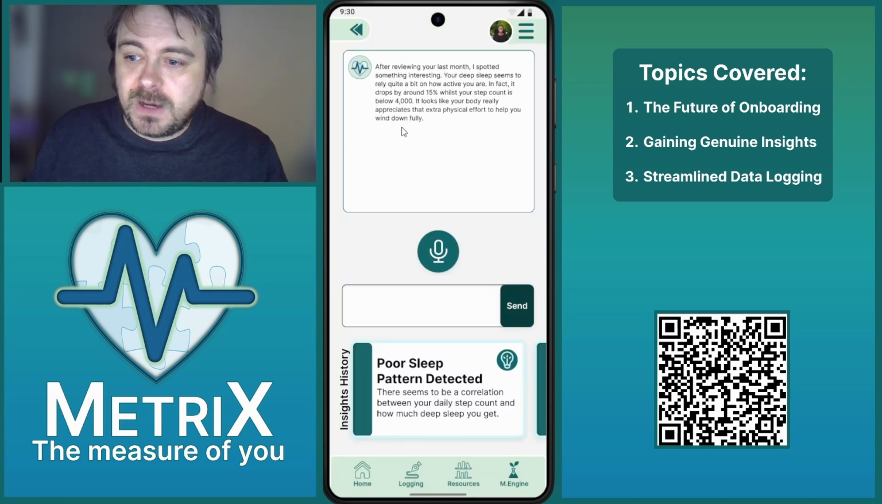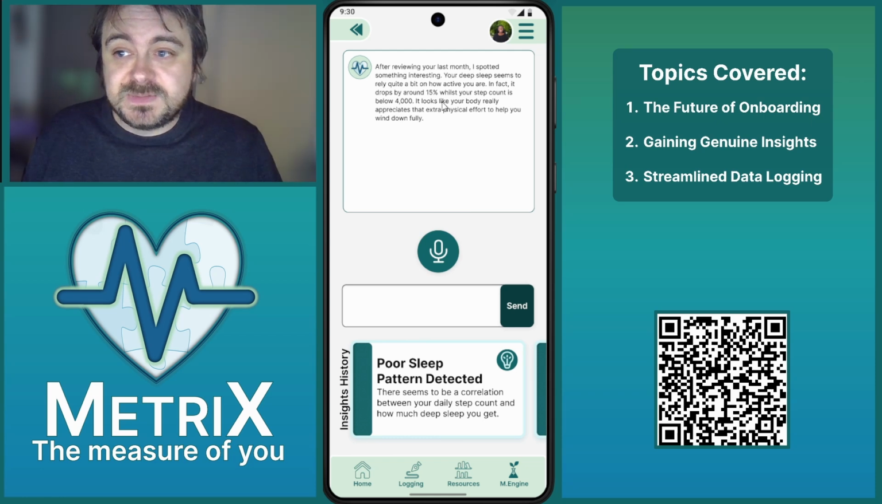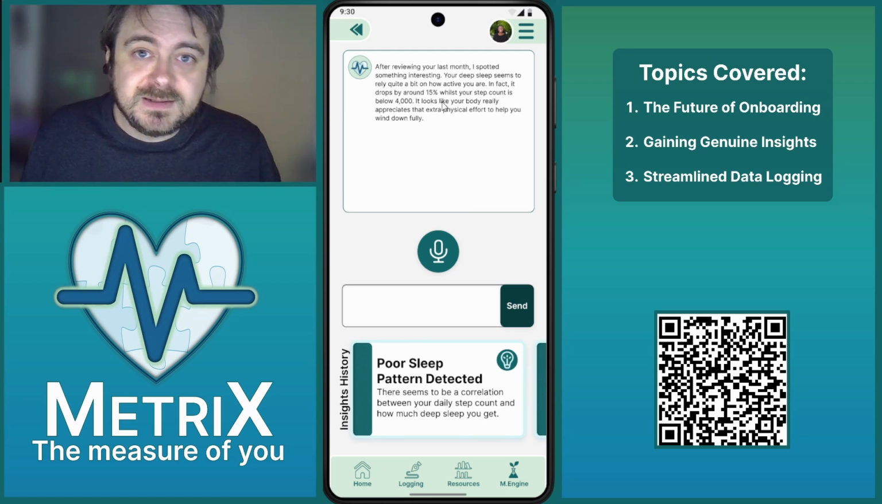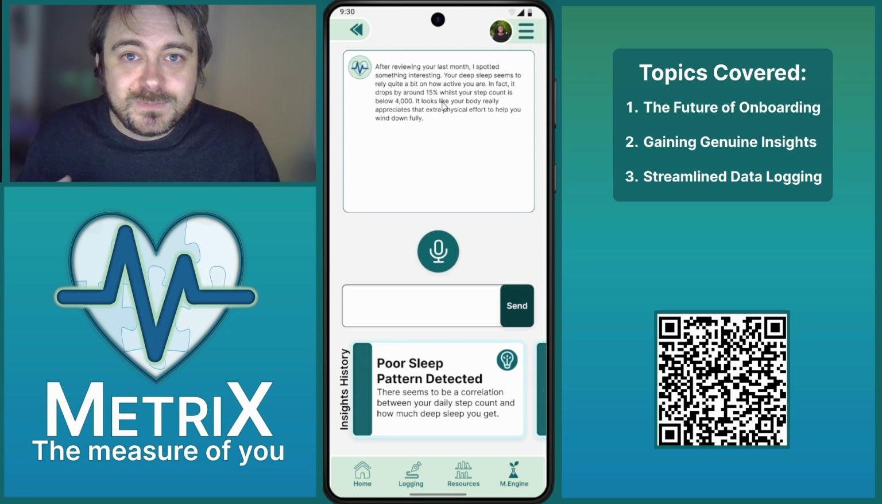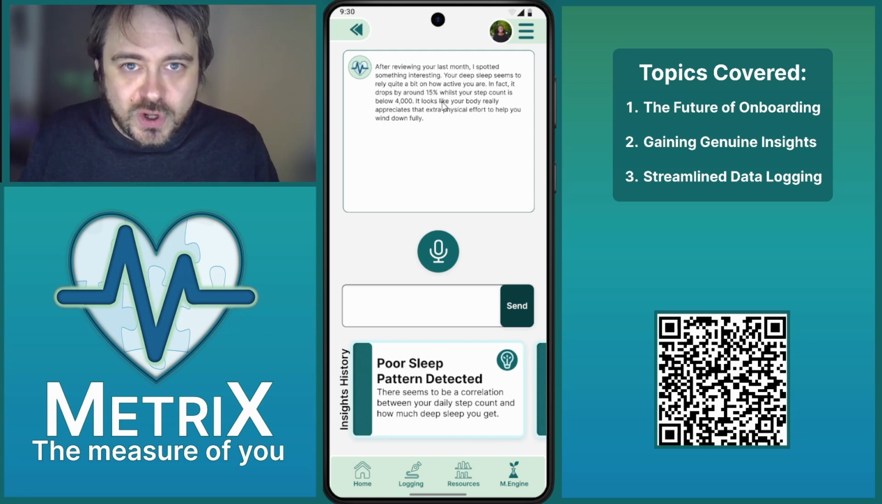So we click on that and we're brought to a fairly standard AI interface. We've got the history of insights at the bottom here, which we can scroll through. And the AI is telling us exactly what happened. It reviewed the last month's sleep and found something interesting. Your deep sleep relies quite a bit on how active you are before sleeping. And it pulls that information together. And notice here the tone.